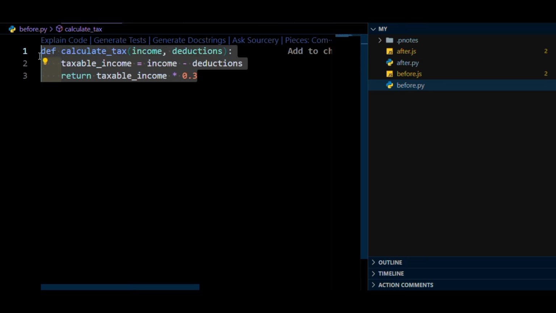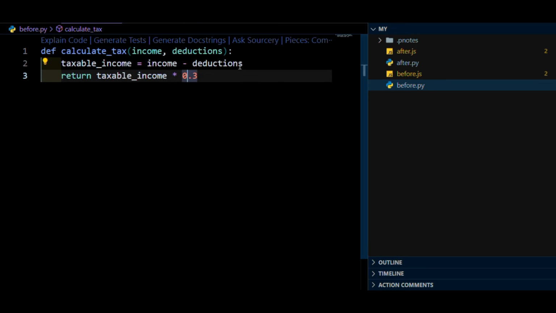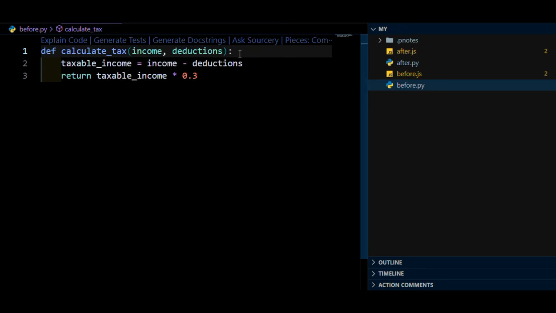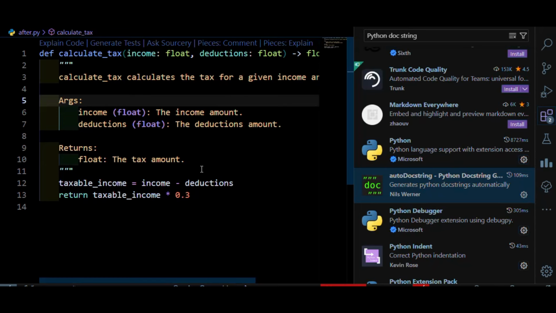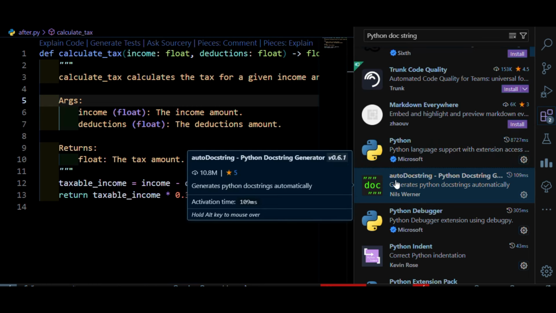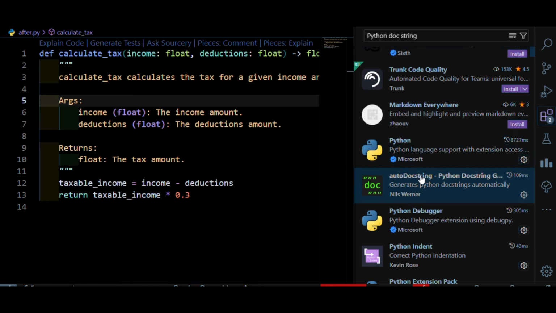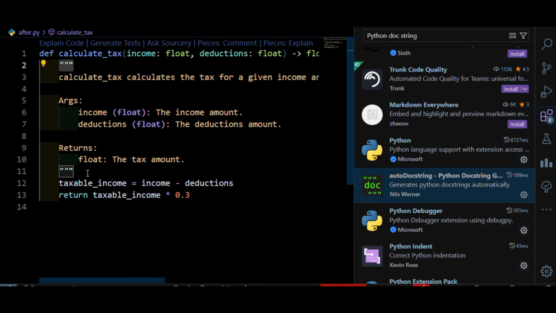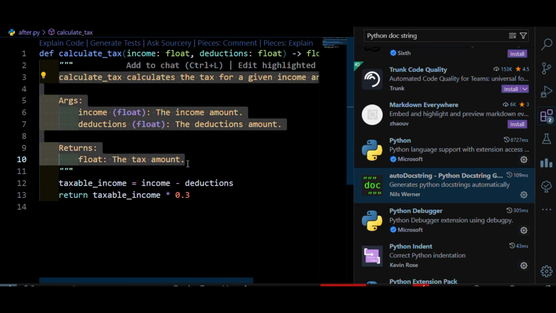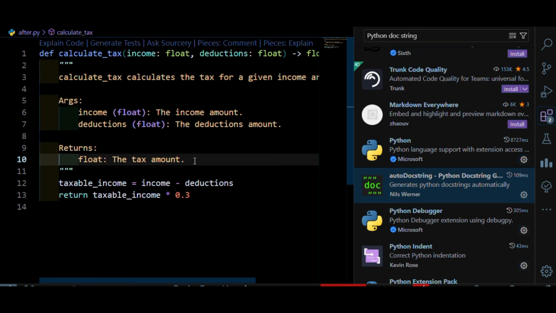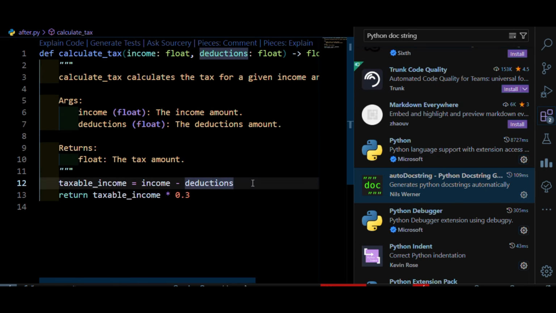So how can we apply this? This is how the function, calculate tax, looks before. After applying the Docstring Generator, here is how the flow looks. Try to compare these two functions. First install it, then use triple quotes and hit Tab, and it will generate well-defined documentation for you. Okay, so that's it for this.